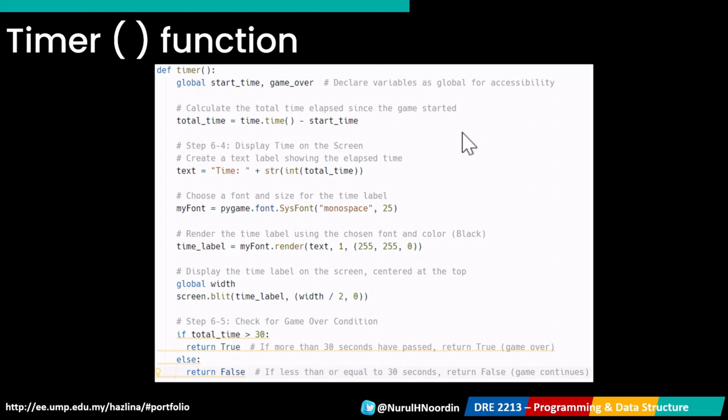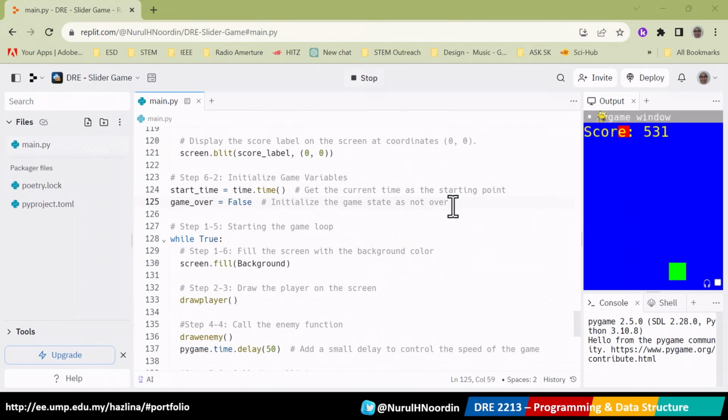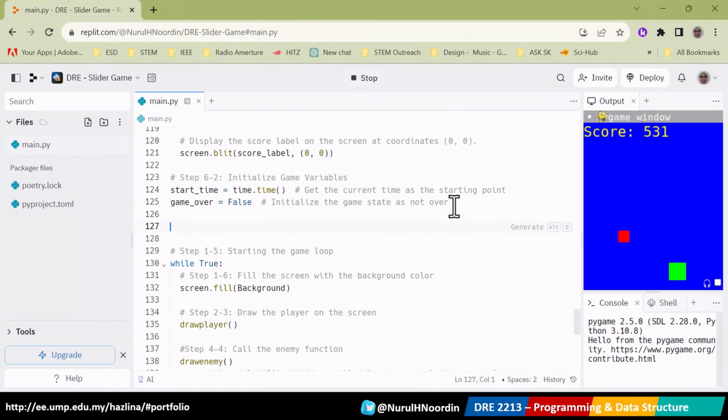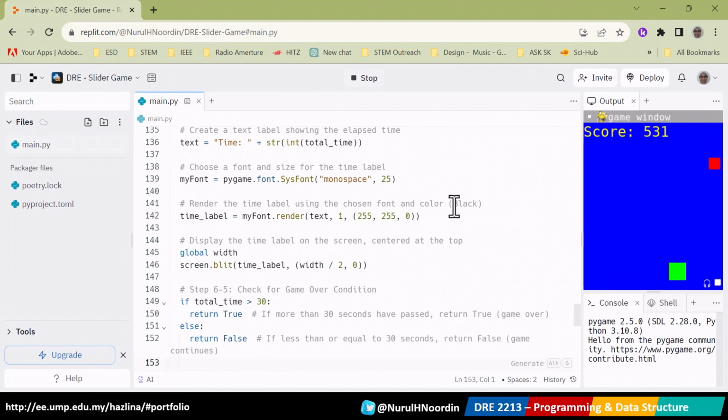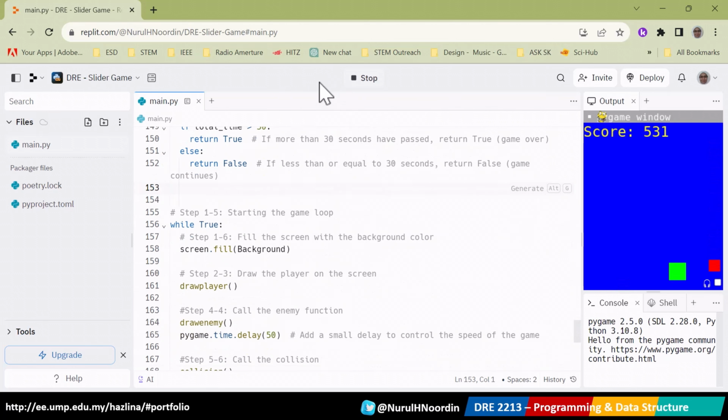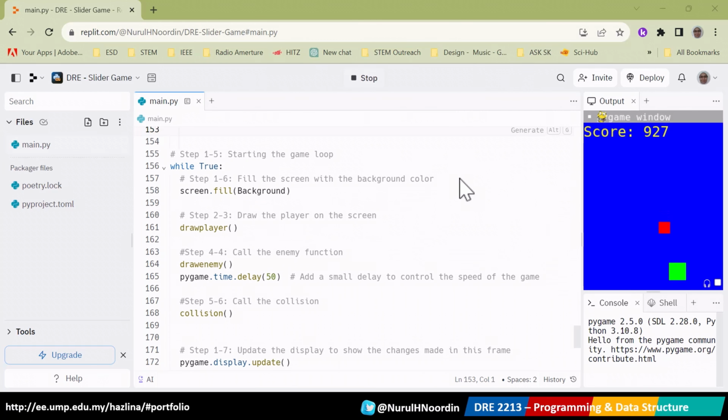It's a dynamic way to keep players engaged. With the timer function in place, we are ready to manage time, create challenges, and set the conditions for victory or defeat. Next, step 6.6 is to modify the original loop from while to while not game over.